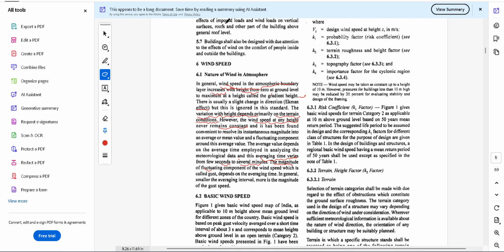Now let's explain what is the meaning of this paragraph.